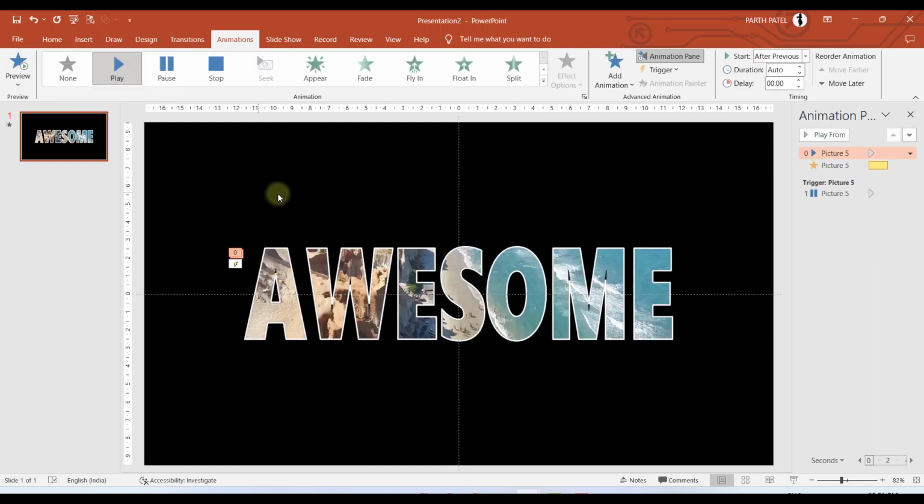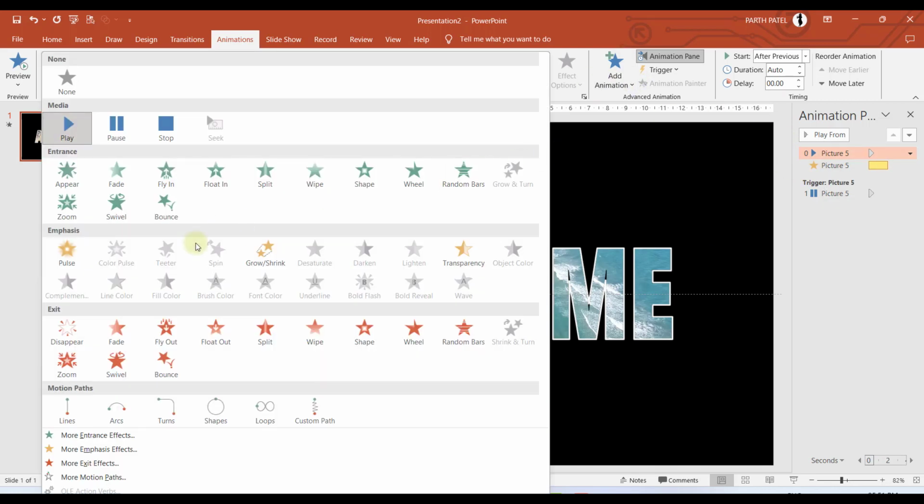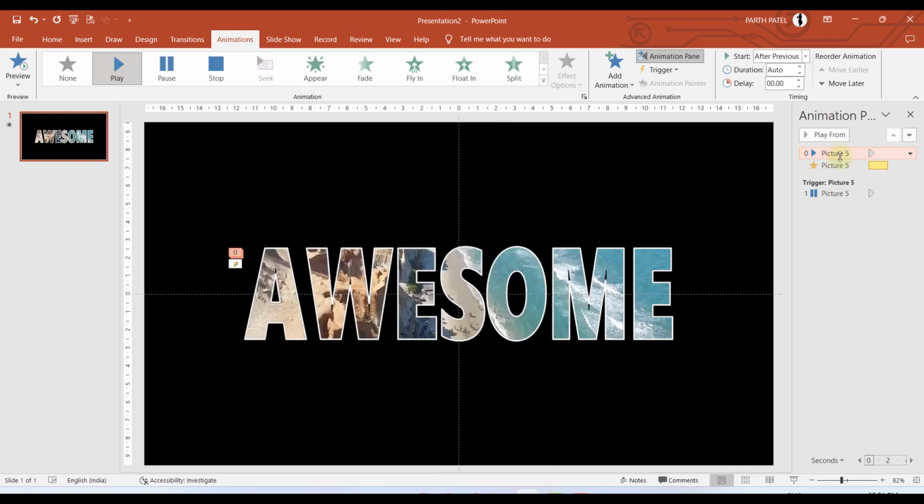One thing you need to make sure is that while you add animation, go to add animation instead of directly selecting grow shrink over here. So there will be two animations over here. One will be the video animation, which is present by default, and we will add an animation of grow shrink. So there will be two animations over here.